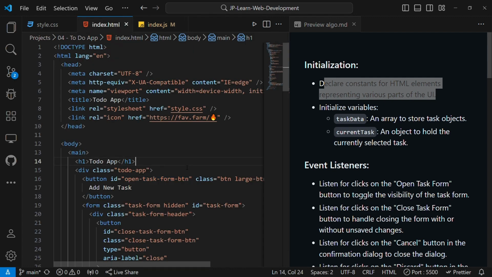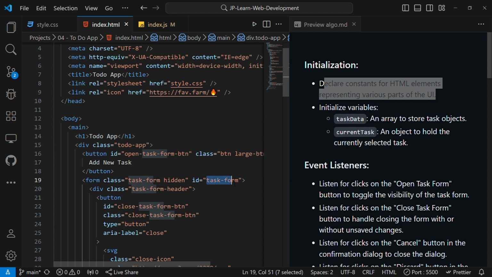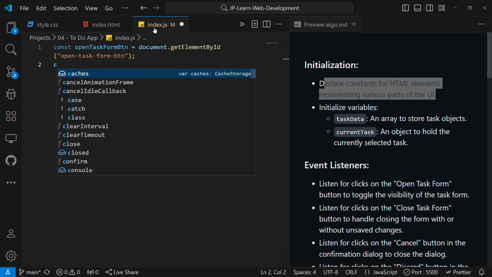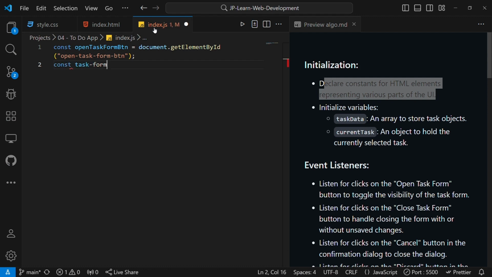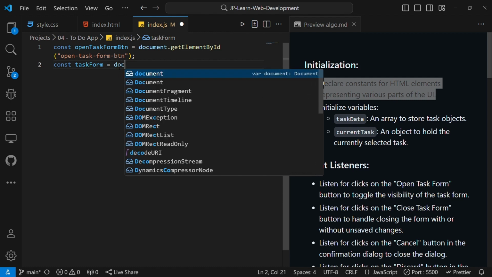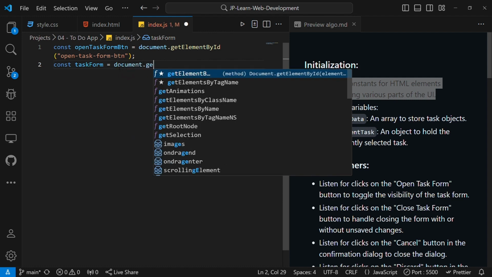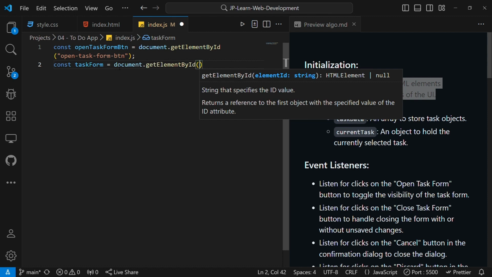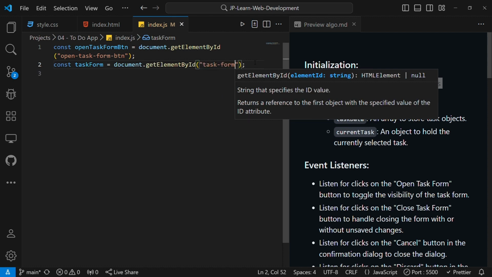The next one that I'll get is this form. So our actual form, it's called task form. So I'll get that form also, the variable. So I'll say const task form. Let me just rename it so that I can prevent errors early. Task form is equal to document get element by ID, then I paste the actual ID there. That is my second variable.